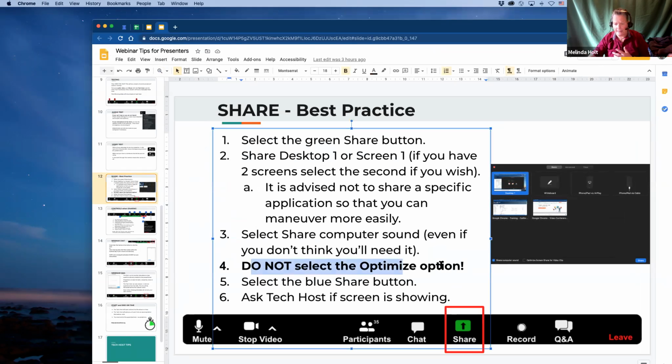Do not select the optimize option. That's really bad. You're going to then select the blue share. Okay. The next thing you should do is ask the tech host if the screen is showing.